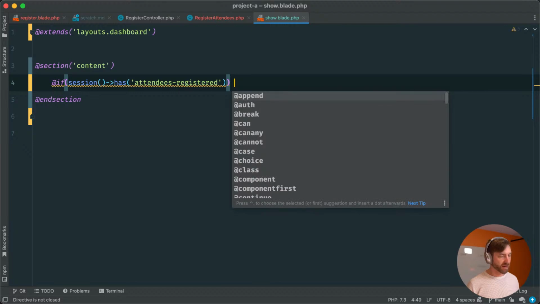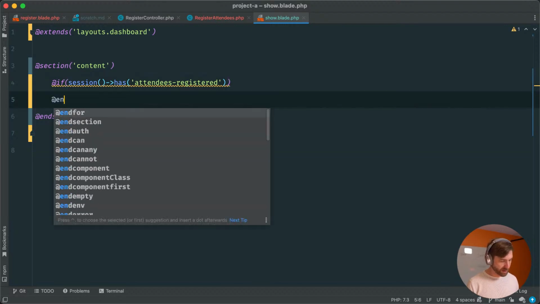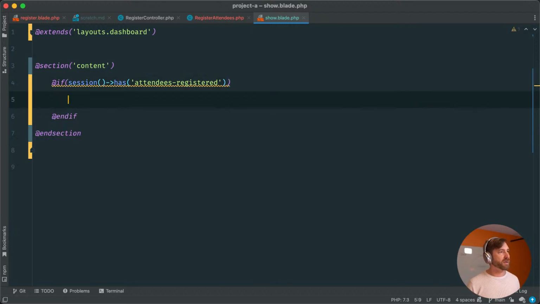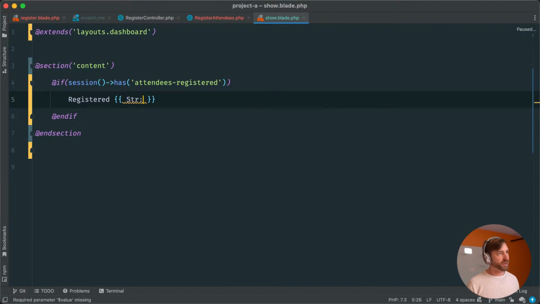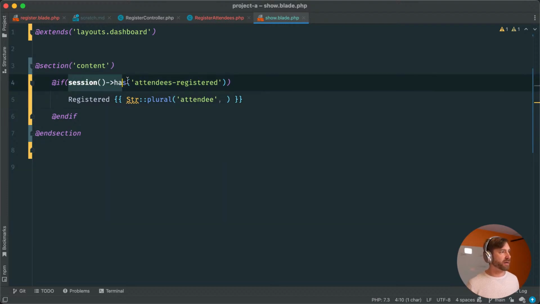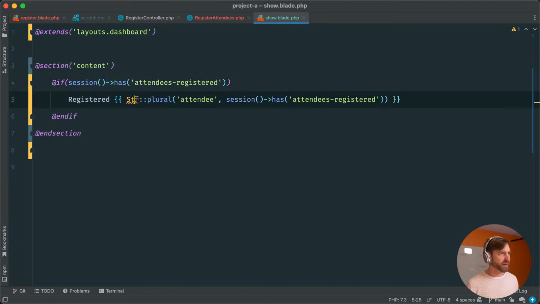If it has attendees registered, oh yeah, we could do an Str::plural here, and we could say attendee, and we'll make this the count from that. Is that right? Is it the plural? I think it's the plural.